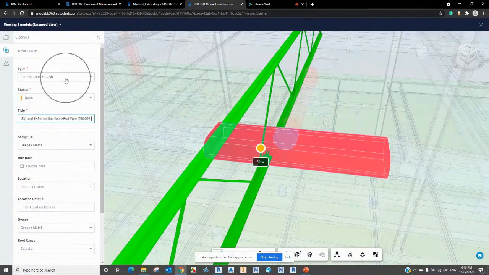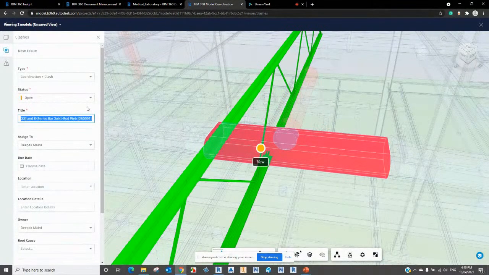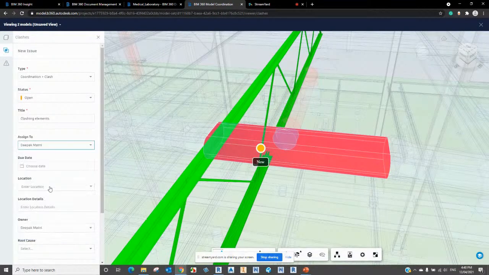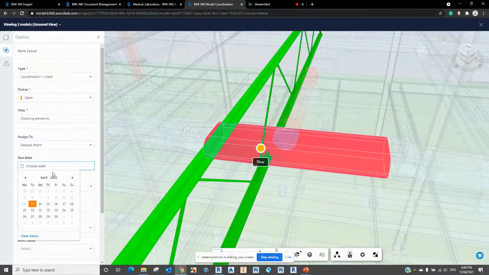We'll say that this is a coordination clash issue. It automatically defines the title here. I can delete this title and create my own title. Let's say clashing elements, if I could spell them right, obviously. And this is where I can decide to assign it to a user, a role, or a company. Let's say in this case, I want to assign it to this user here. I can say that you need to fix this problem by next week.